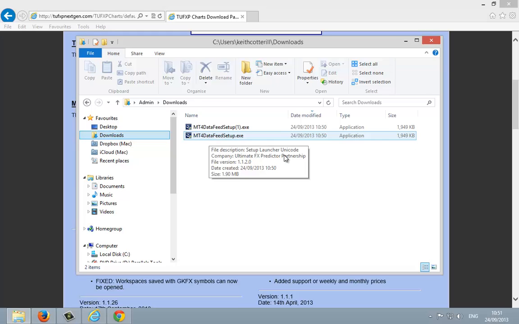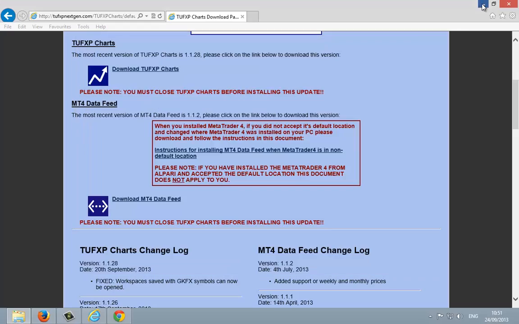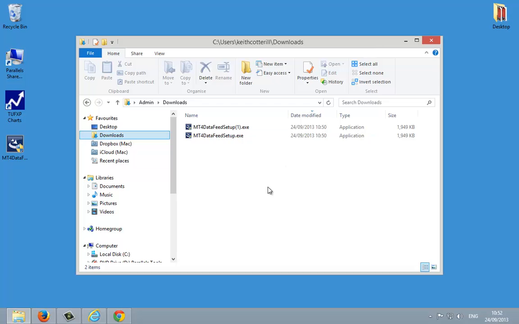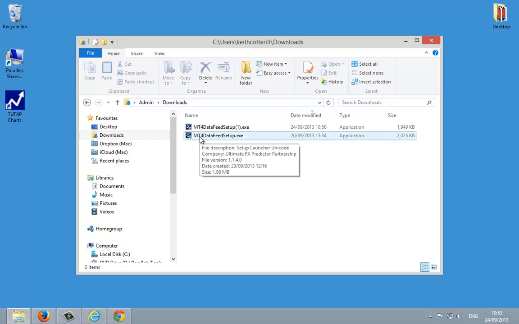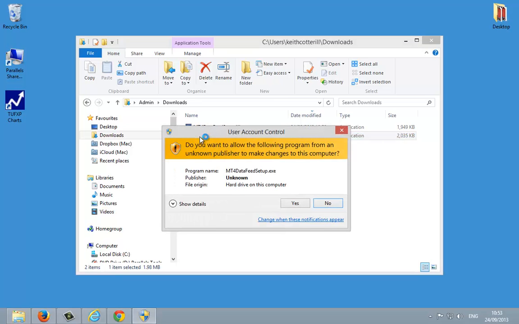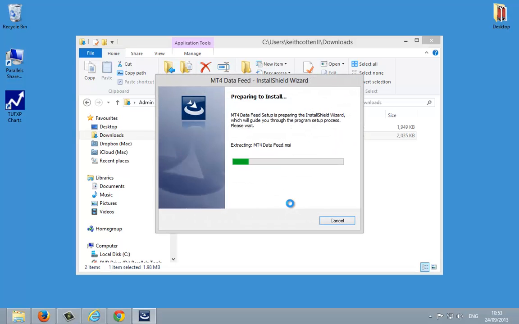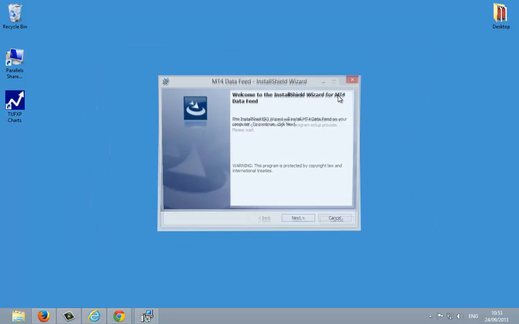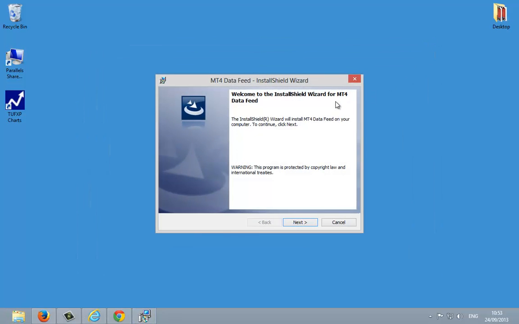So to launch the software, we're just going to double click on this, but just before we do that, let me just get rid of all of these browsers behind, so we've got a clear desktop there, so when it's installing it just looks a lot less cluttered. So we're going to double click on the data feed setup, and then we're going to click yes for the user account control. I'm just going to close the download folder, and then we're presented with the welcome screen.